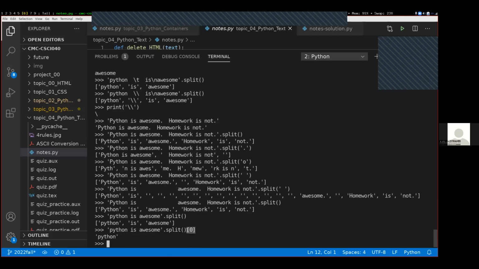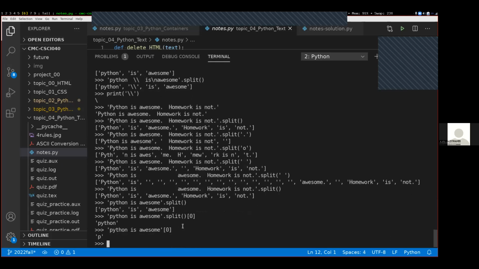So combining split somehow with the indexing is a super common thing to do. And if you're trying to index what is the first word of this string or what is the last word of this string, this is the way to do it. If you don't have the split right here, again, it's just going to work on a character by character level. But if you add the split, then it's going to work on a word by word level.